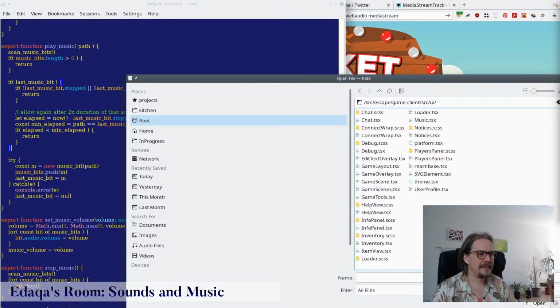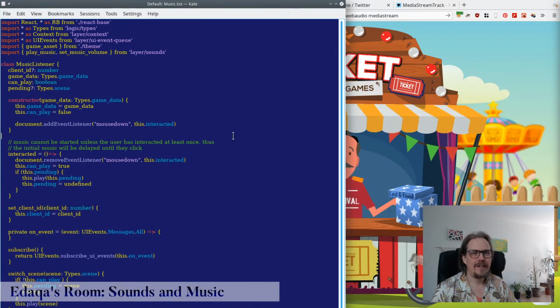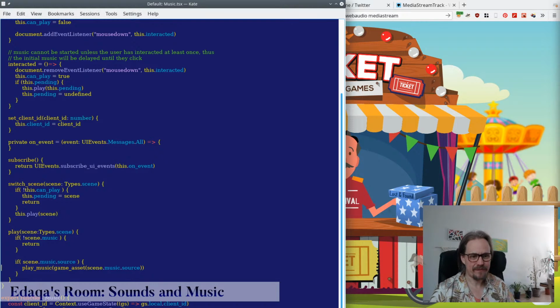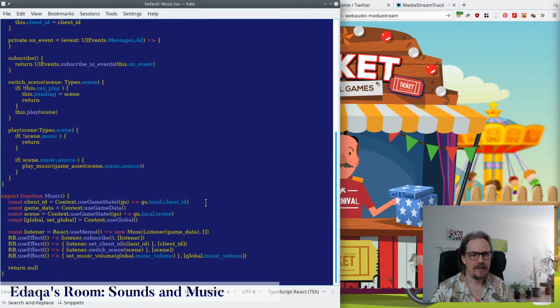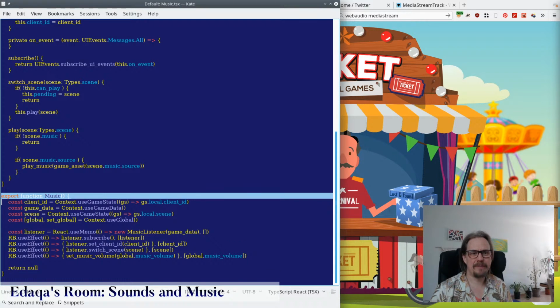Source UI, and this is in my music interface. This is actually a React component I did here because it was the easiest way to hook it up into my system. I'm going to reduce the size of my window here just a sec, so you can see it. So I have this music component in React. And all it does is connect a bunch of other components together. It connects the state, data, the scene, and some global data together, and then does a bunch of effects with them. Most of the work is done in the music listener.